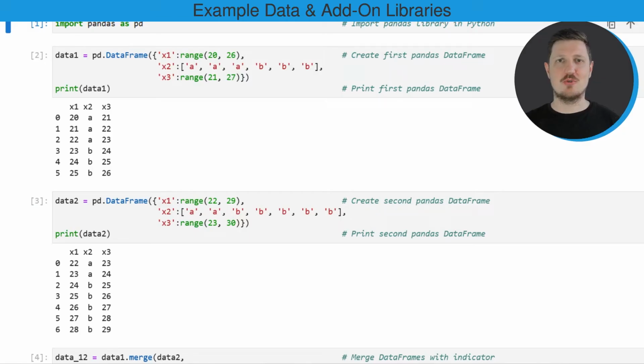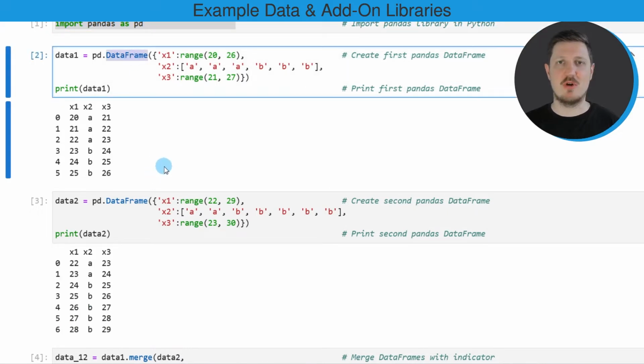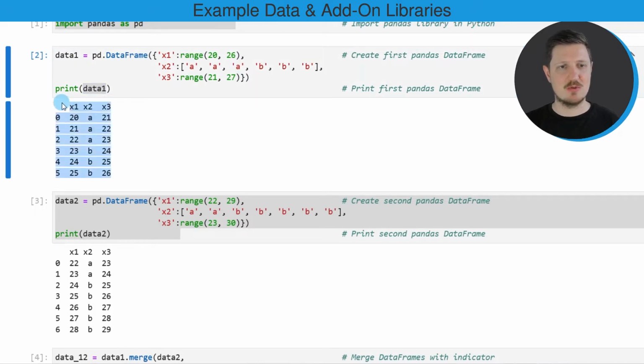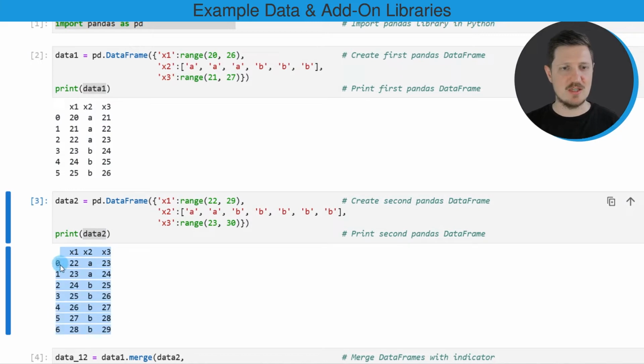In this video, I will show you an example, and for this example, we first need to import the pandas library, as you can see in the first line of code. And then we need to create two pandas data frames for the example, as you can see in the second and third code boxes. So in the second code box, I'm creating our first data frame data one, which contains six rows and the three columns x1, x2 and x3. And in the third code box, I'm creating another data frame, which is called data two. And this data frame contains seven rows and also the columns x1, x2 and x3.